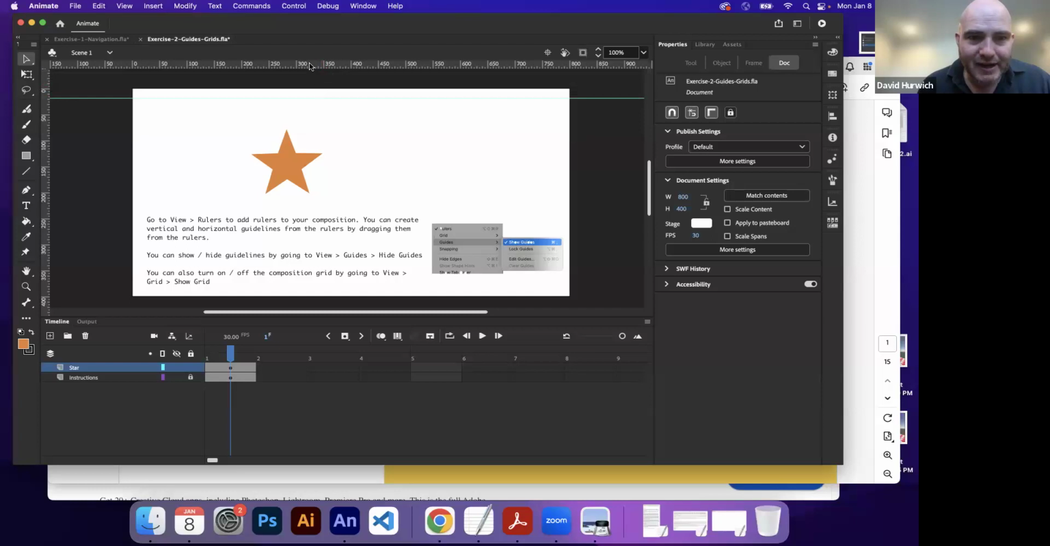So if I click and drag, you can see I created this light blue guideline here. This is my vertical guideline. I can create, or sorry, horizontal guideline. I can create a vertical one by clicking and dragging here. Okay. At any point, you can always click and move your guidelines. If you want to remove them, just click and drag them all the way back into the ruler.